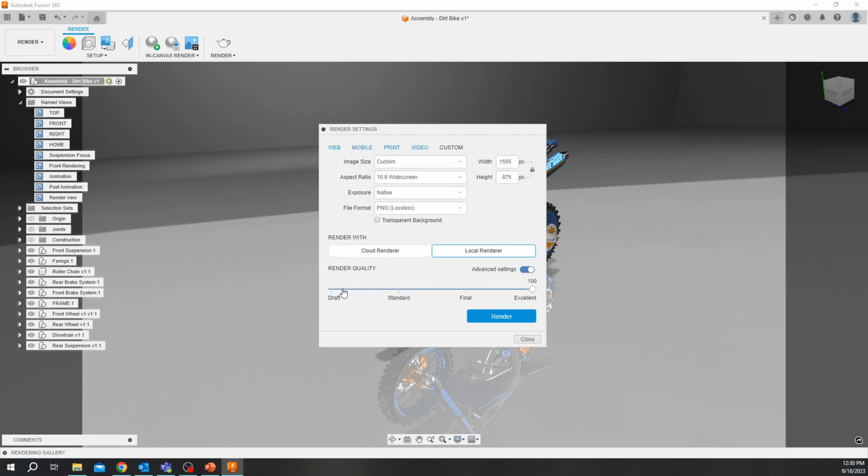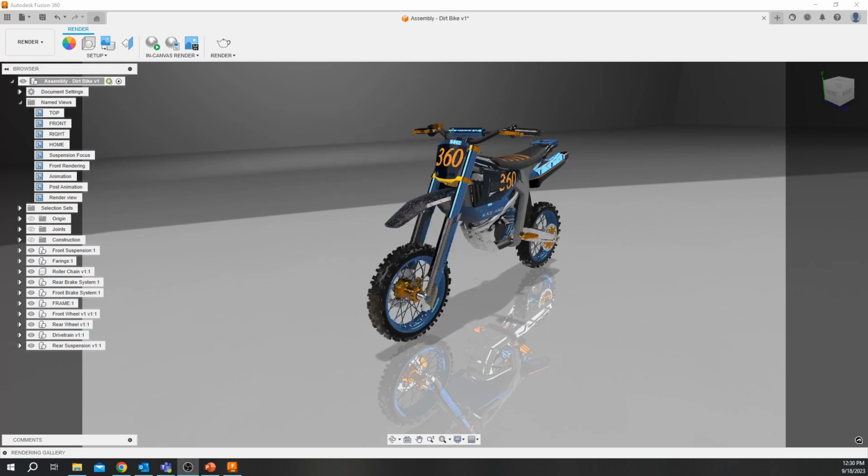You can also select on the custom tab, where you can choose custom image sizes, aspect ratios, exposure, and file format. You can also change your width and height in pixels for the rendering. You can also have a transparent background added to your image, which will remove the background from your image if you want to use a program like Photoshop to edit your rendered image into something else.